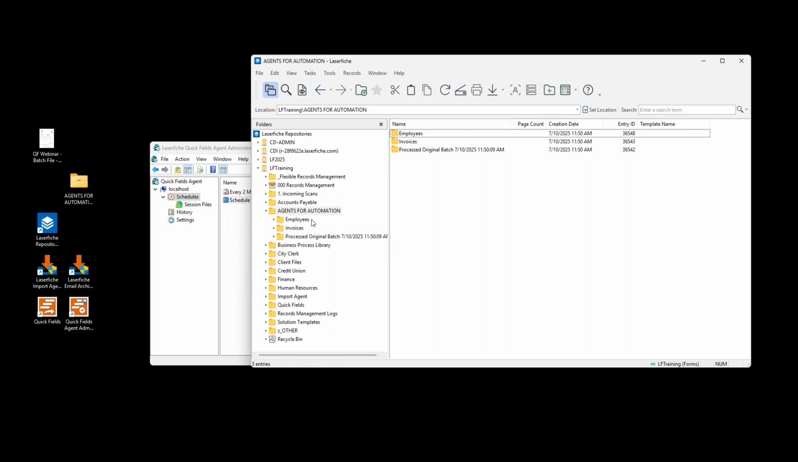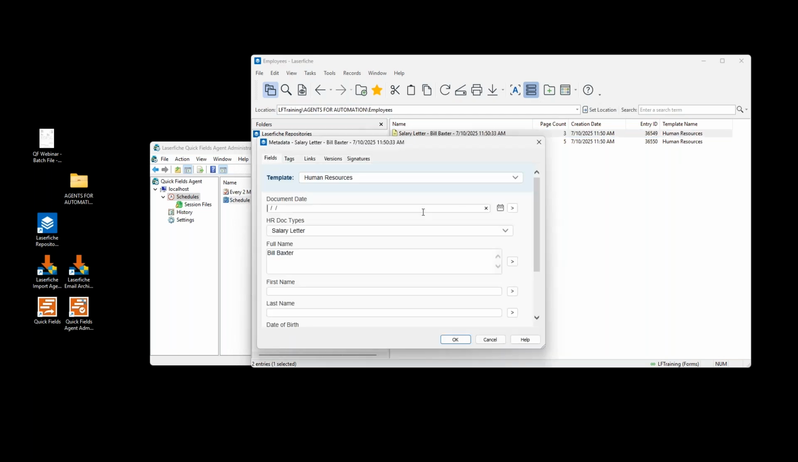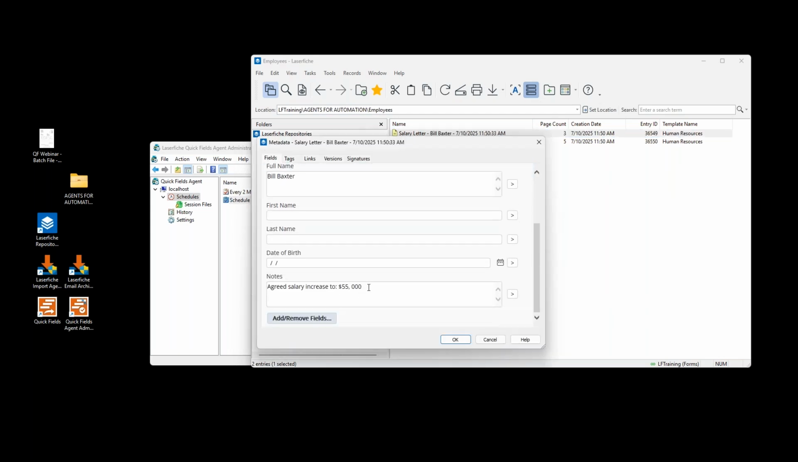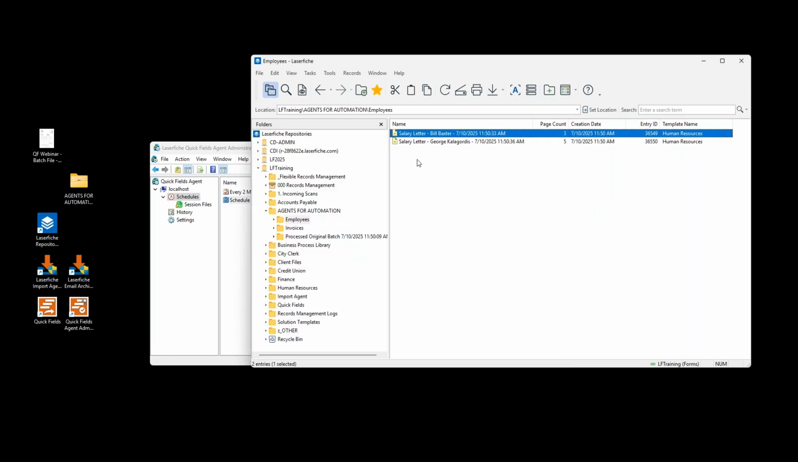All right, so as I mentioned, the two different types of files. We should have letters under the employee folder, and the QuickField session did that. It read the letter. Theoretically, it added some metadata with the type of file and some notes. If we go down, we can even see it read the value of the agreed salary increase and put it into the field, and it's got a name and the doc type as well, and applied the template. So the QuickField session did this for us when it was run by the agent.